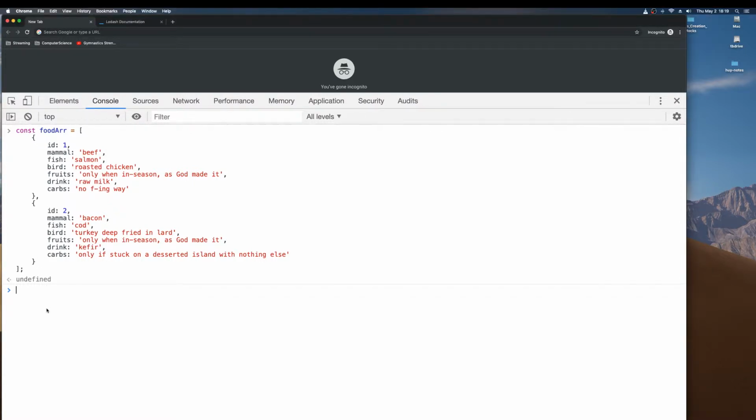So let's say you have an array of objects. We use the food array again. And you want to take the value of food array and put it in a new object. So, of course, we're going to need a new object. Let's say the new object already has some value on there just for the sake of this exercise.